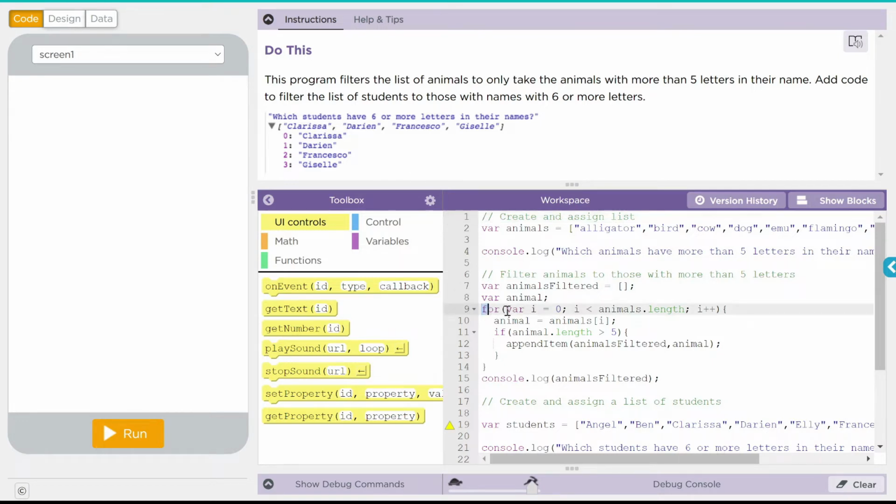If you come down here, kids, really what we're doing here is we're going to add an if statement. And basically we're going to say, hey, if the animal length is greater than 6 or 6 letters, then we're going to append a new item here. And we'll have to make a new one. It looks like it's already made there.